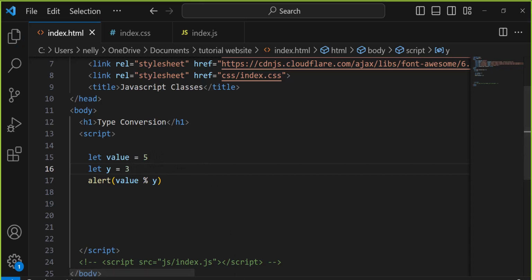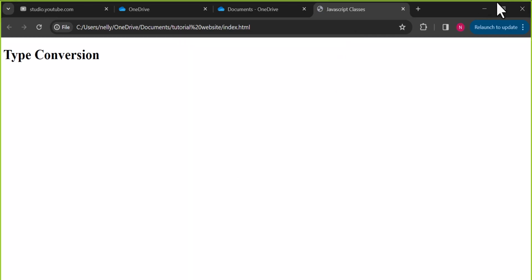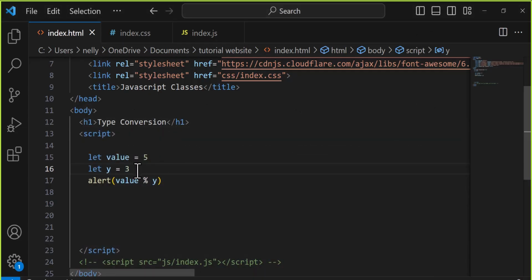Now let's change this value to 3. So let's see what we have. 2. Good. So 3 goes into 5 one time, remainder 2, so it displays 2. So in a situation where you are coding and you want to display the remainder of a value or of an operation, you use what? A modulus symbol. Is that okay? You use the modulus symbol.